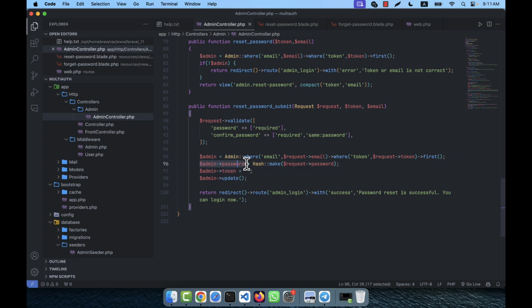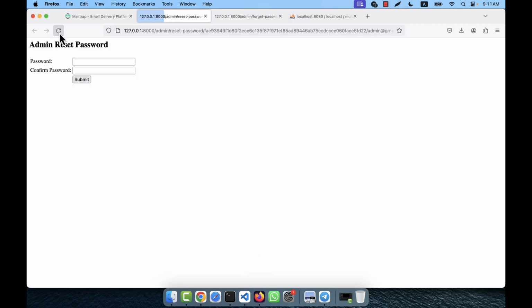So I put it into this variable. And admin token, now I am going to reset the token, and it will be empty again, and I will update the database. So this is done, and it will take you back to the login page, and you will see password reset is successful. So now let's check it. After resetting the password, you know that the token will not be able to be matched, because I am going to make the token empty.